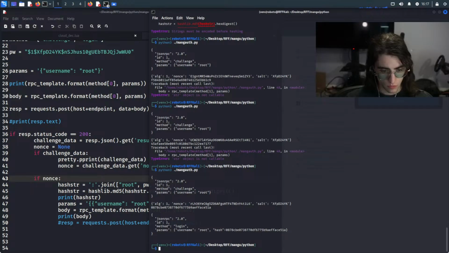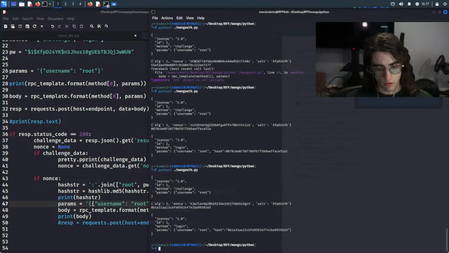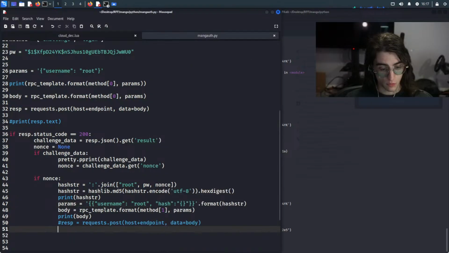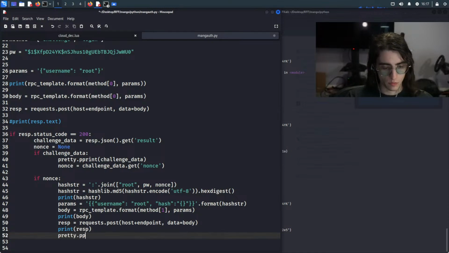Okay, so we've got our params: username, root, hash, hash. Let's put that in quotes just so it doesn't freak out on us. Okay, cool. And then we should be able to post that now and get a response. Print resp. And then we want to pprint resp.json.